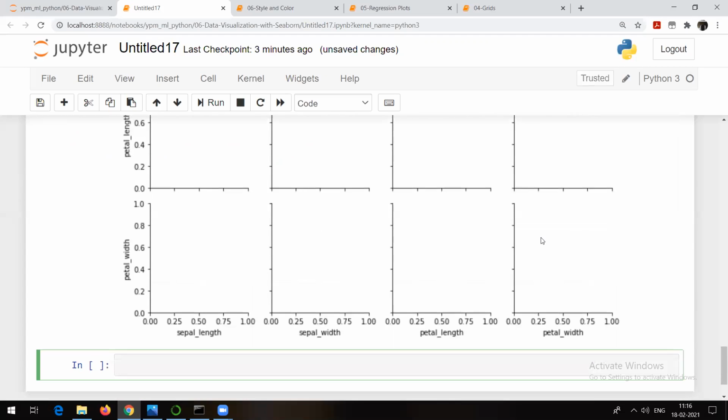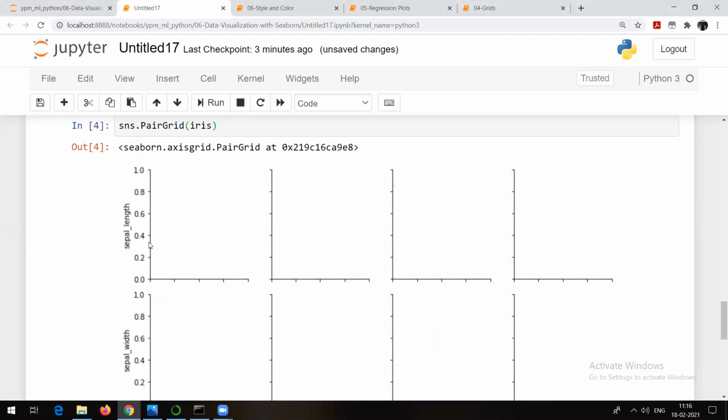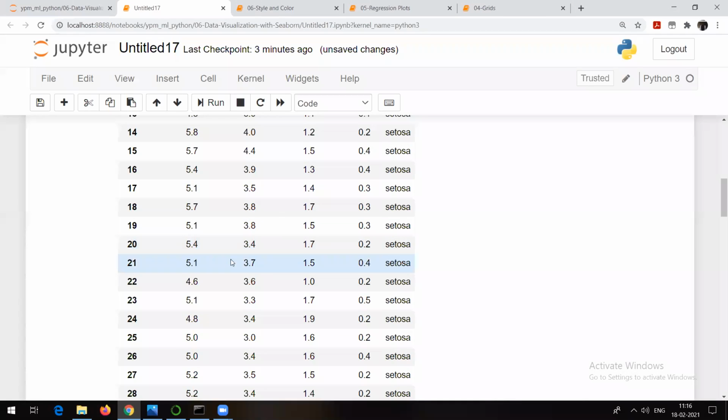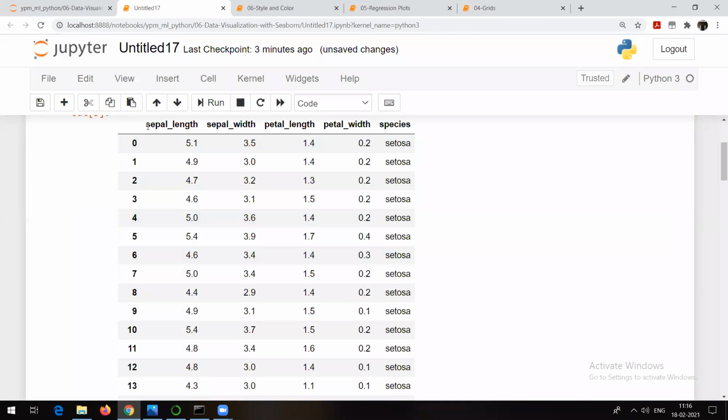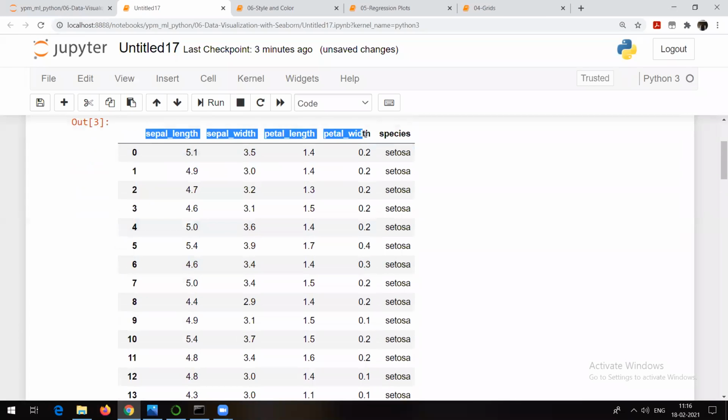So it has considered only those columns from my iris data set where the data is numerical: sepal length, sepal width, petal length, and petal width. The species column it has not considered because it is not numerical. So by default, this PairGrid is going to form that many rows and columns as per the data set. But for which columns from the original data set? Only for those columns or variables for which the data type is numerical. Just try to remember that.